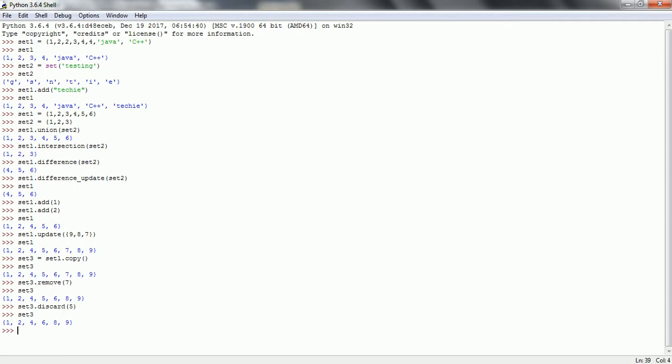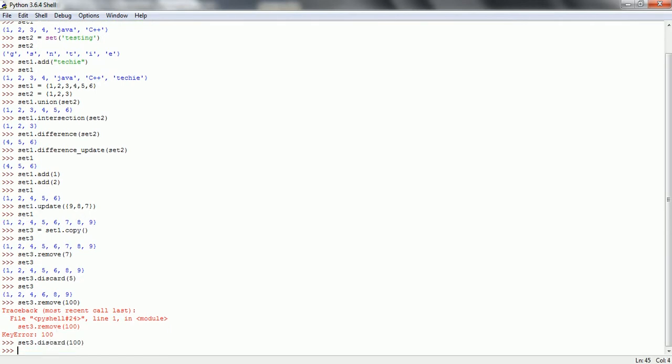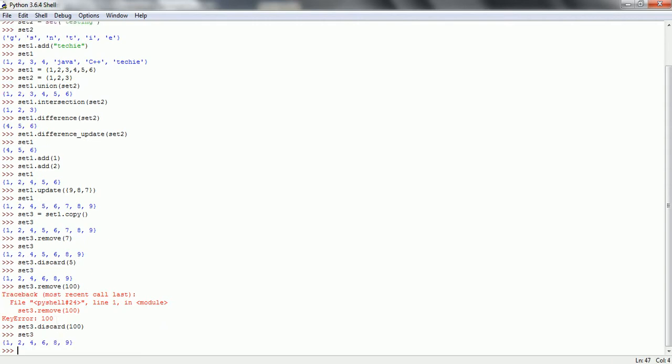The difference between discard and remove is, in the case of remove, let us say set3.remove, I specify the element 100, then it is going to return an error, because if the particular element we are trying to remove from the set is not available, then the remove method is going to throw an exception. But in the case of discard, it does not throw any exception. So set3.discard(100) does not throw any exception, and if you see the set, it will be as it is.